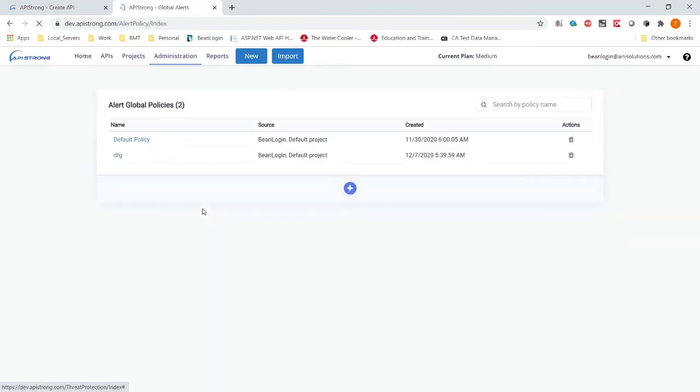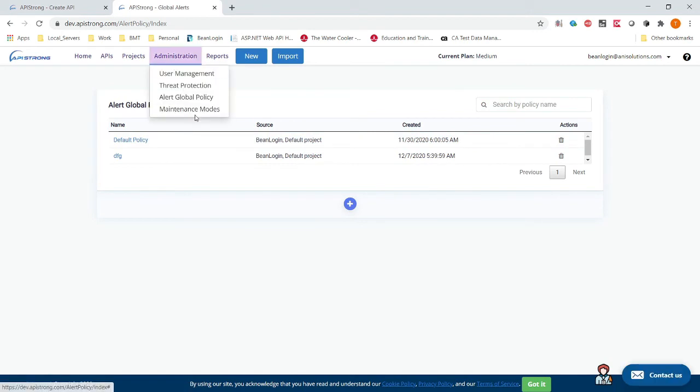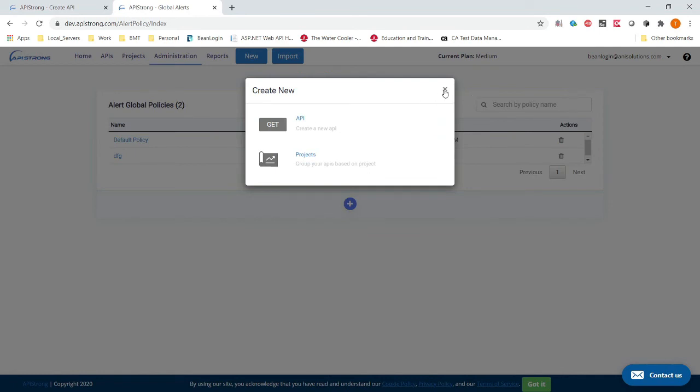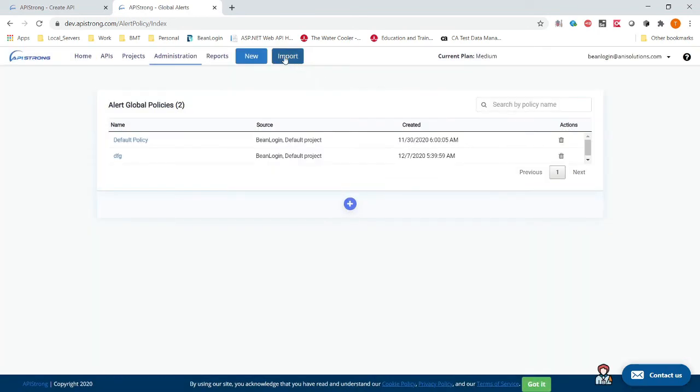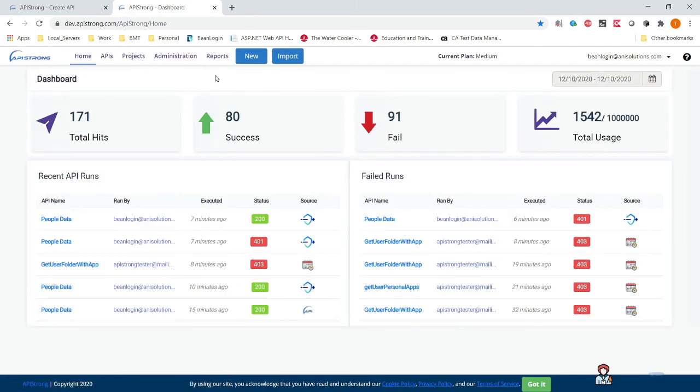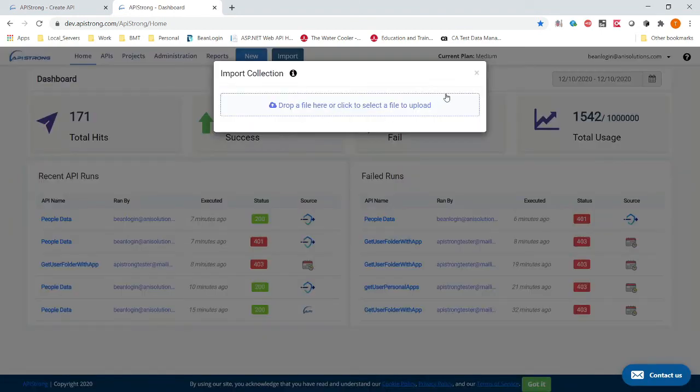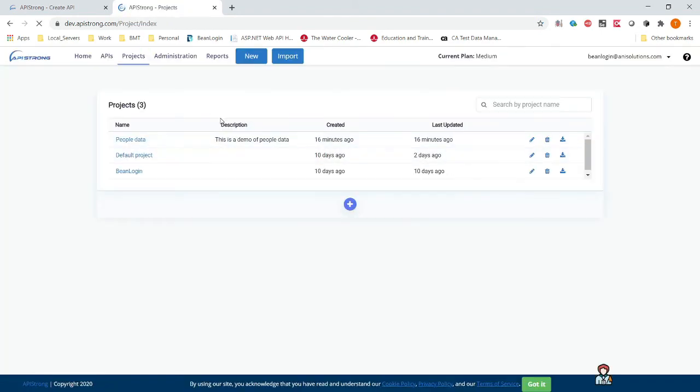Global threat protection, alert policy, which is a global level to do policies, and a way to turn off these alerts just in case something is bringing down servers or something like that. We also talked about the reports. The new, of course, is API projects. Import is very nice because I can import from Postman. So if you're used to using Postman, but you want to start using API Strong because now you want to start adding the threat protection or something like that, then it's very easy to import those in. You just click import and drag it over. And it creates a project. Your collection equals a project that has a list of your APIs under it.